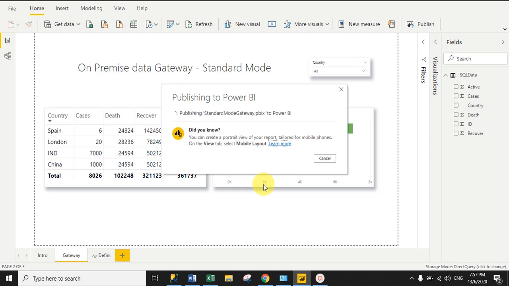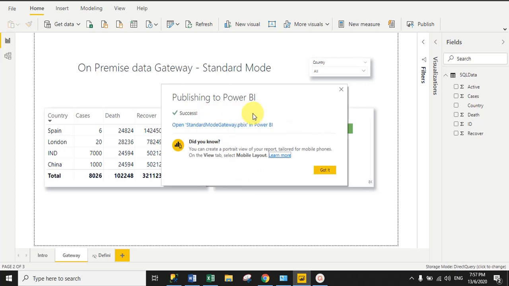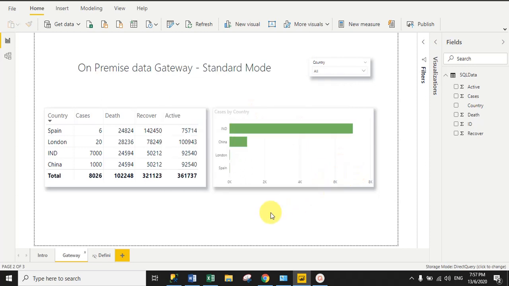Power BI will take a few seconds to publish your report to cloud, and you can see here standard mode gateway is my report name, and from the same name Power BI will create a dataset for this report. You can see here my report has been successfully published to Power BI cloud. Now click Got it.